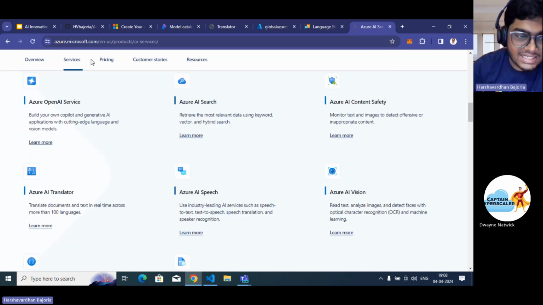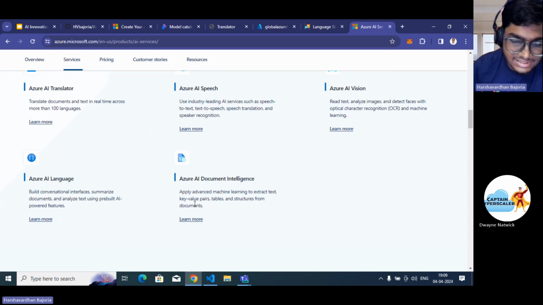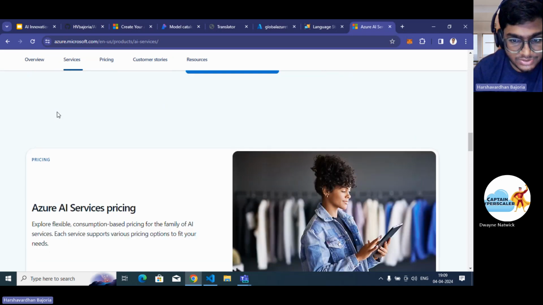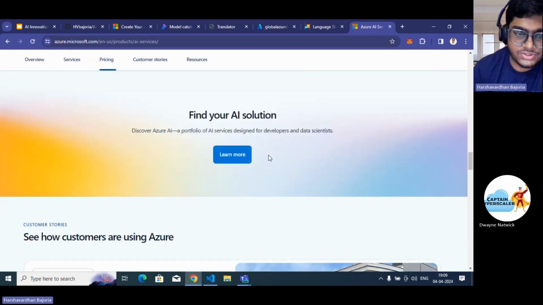As you can see, it has tons of things like OpenAI service, AI search, content safety, vision, AI speech recognition, language, document intelligence. Document intelligence is one of my favorite things out here. That is, you can get structures from documents and everything out there. Your AI translator that we use right now, which has more than 100 languages, we only covered 5 in this particular application. You can see the pricing out here and find your AI solution also.